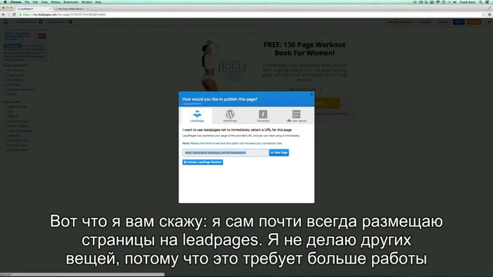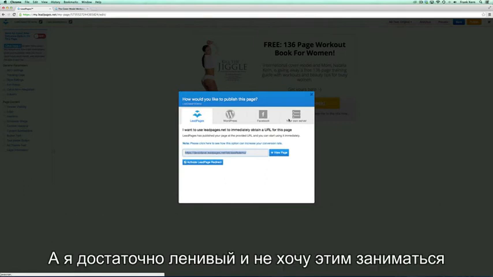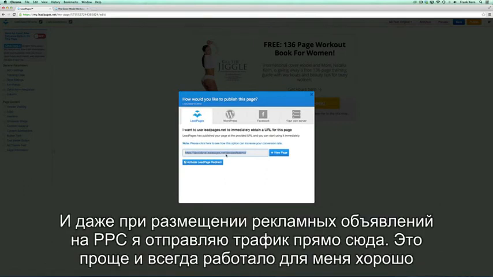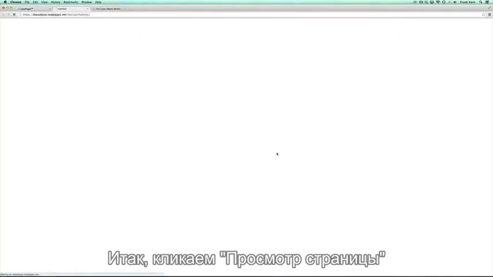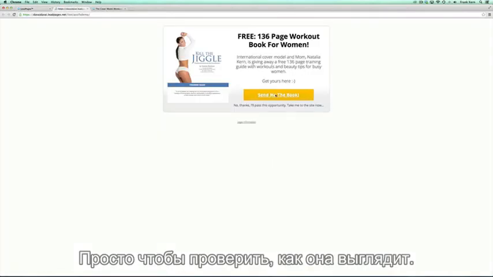I never do any of this other stuff because it's more work than I'm willing to do, and I'm kind of lazy about that. Even when I run ads from PPC, I'll send it straight here, which is kind of lazy, but it has never really made a difference for me. So I'm going to click on View Page just to test it and see what it looks like. Okay, so here it is.